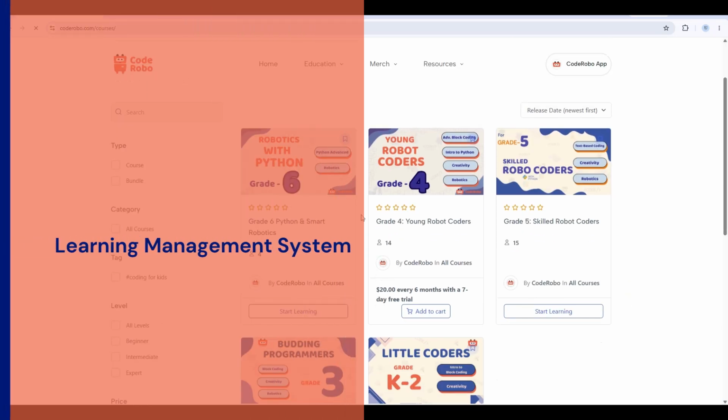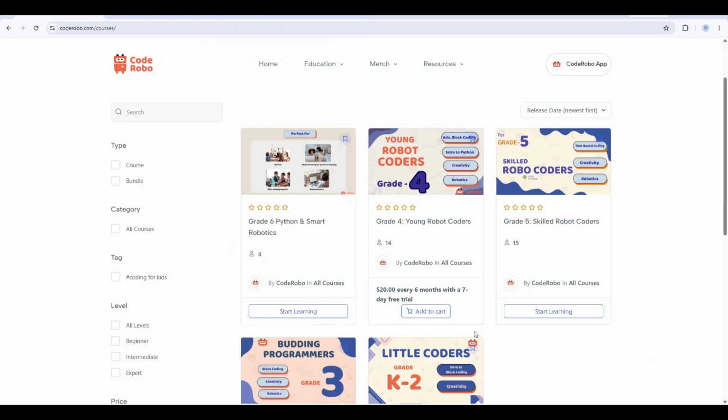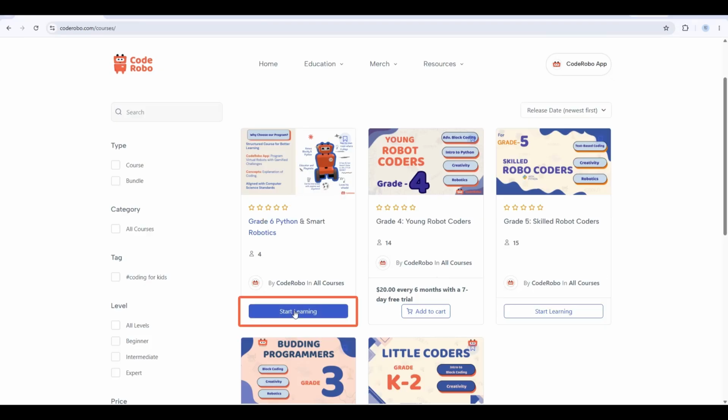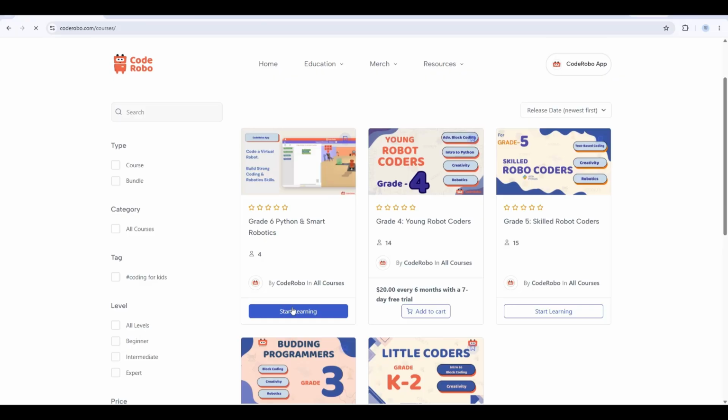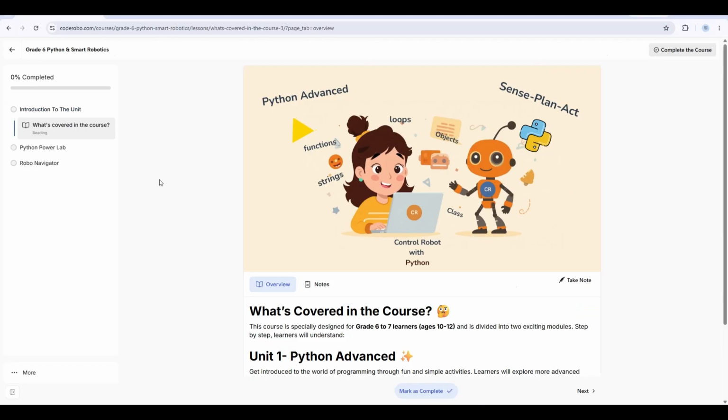Once you click Premium Pathways, you will be redirected to the Learning Management System (LMS). You will find both your purchased and available courses listed on the same page. Since we'll be exploring the Grade 6 course, click Start Learning. If you have purchased the course, this button will be available for you. This will take you to the course overview page.